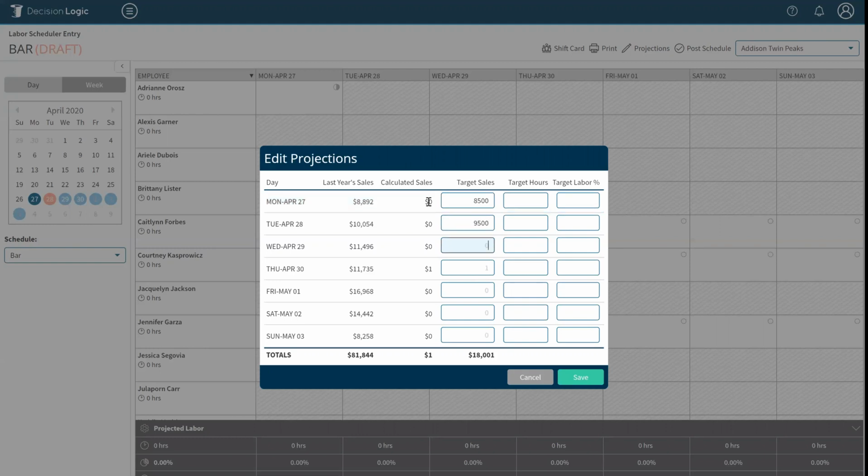If we decide that we're happy with what the calculated sales are and how we're trending, we would leave those as is. In this particular circumstance, we're definitely going to override.